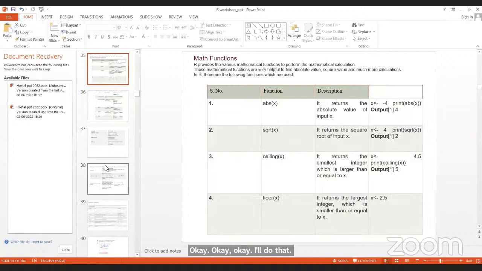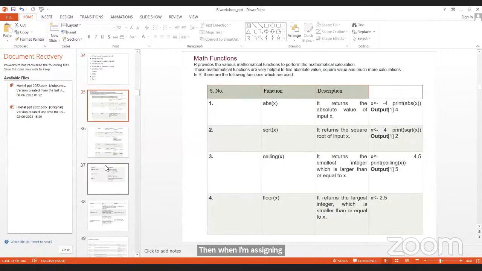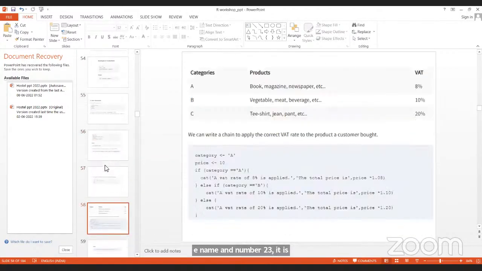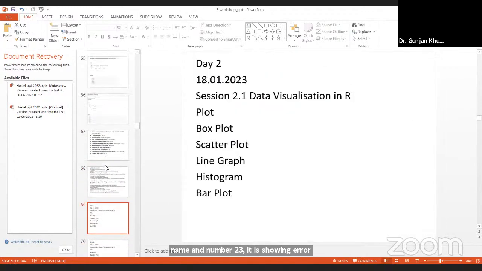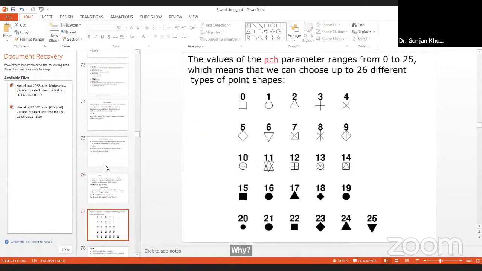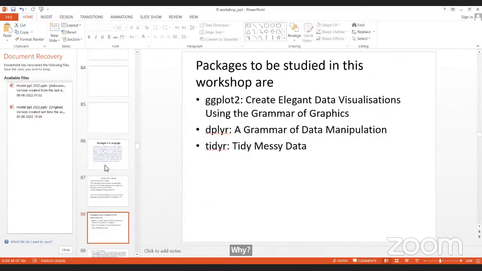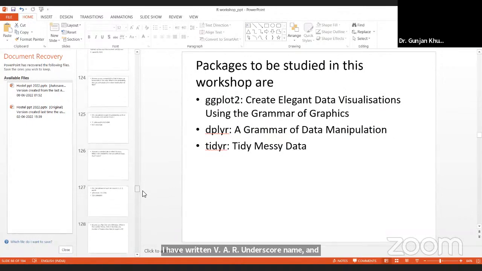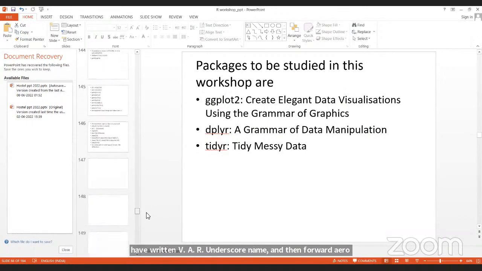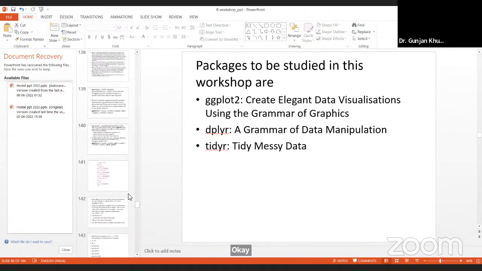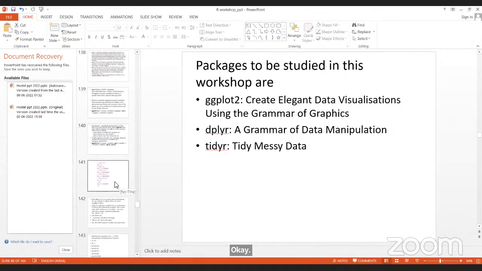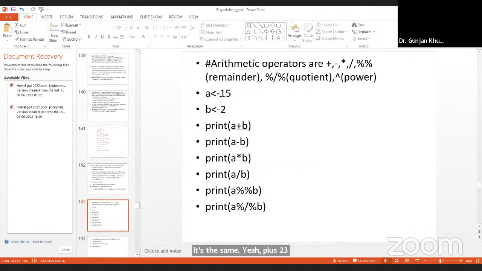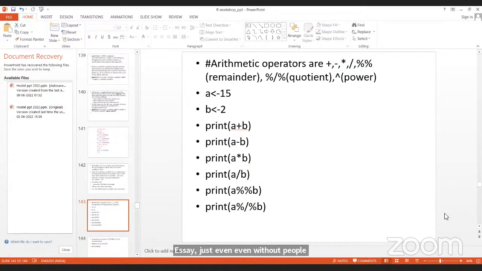When I'm assigning variable underscore name and number 23, it is showing an error. Why? Okay, just a second, I'll come to that. I have written VAR underscore name and then forward arrow, plus 23. It's saying plus 23. Why plus 23? Even without plus it is showing error.